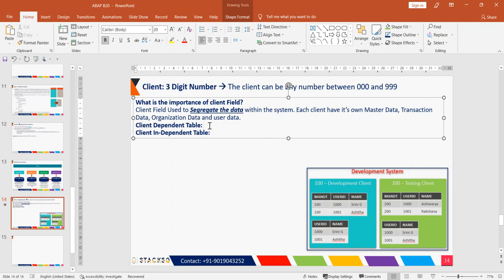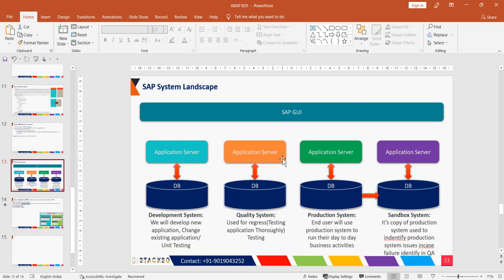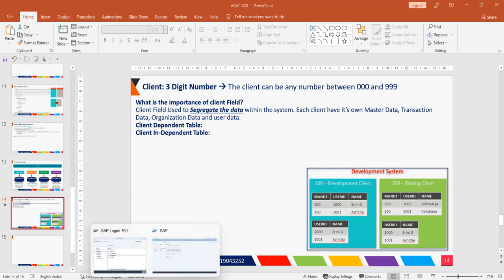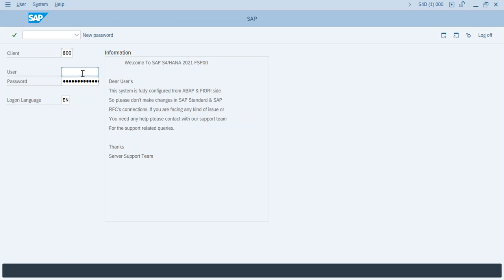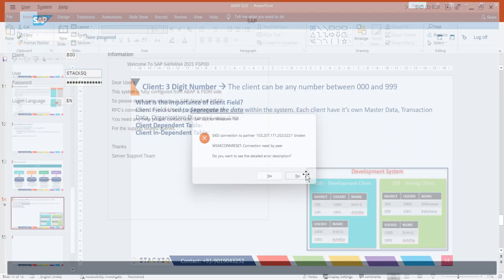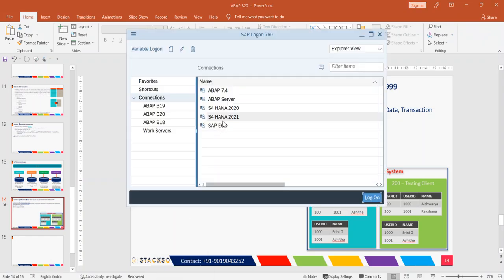So the same follows in the quality system and production system. Within the system, you can have multiple clients in quality, in production, and also sandbox. One system can have multiple clients. The current system that I'm using is also divided into multiple clients, but I don't have access. The server provider has not given me access to other clients, so I may not be able to show you. So I drew the picture so that you can understand.